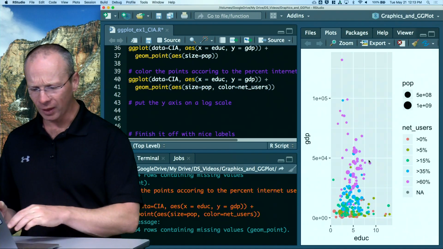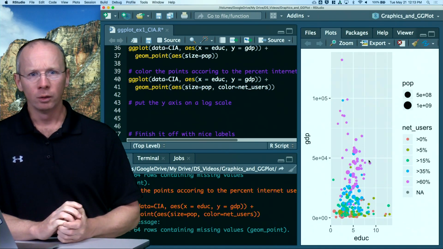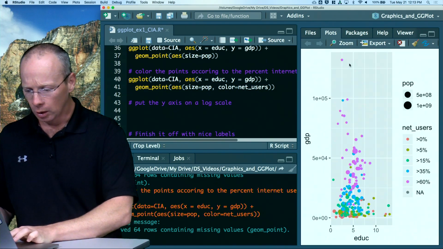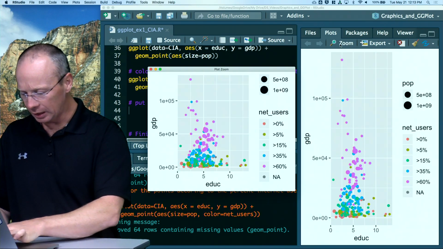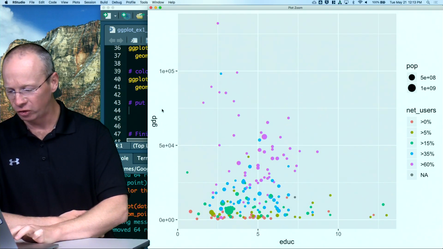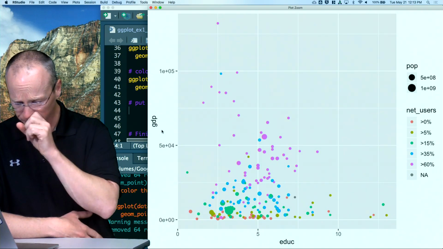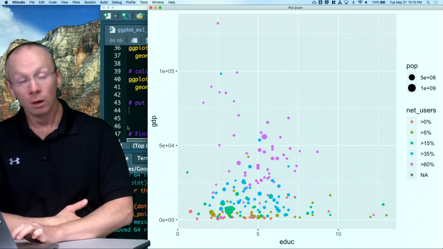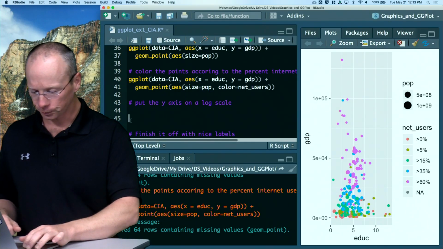We've done all sorts of things. We've added color for the percent internet users. We've added size for population. We have plotted the percent spent on education on the x-axis and the GDP on the y-axis. So this scatter plot arguably has a lot going on. Let's do a few more things.